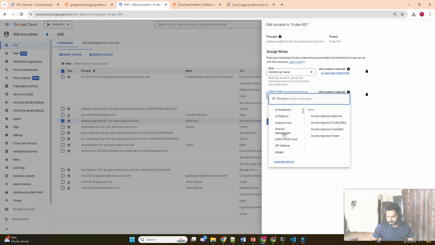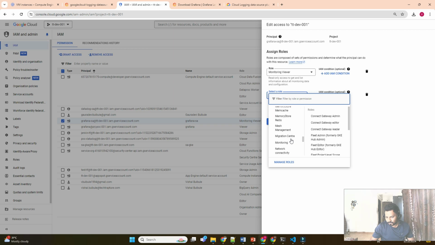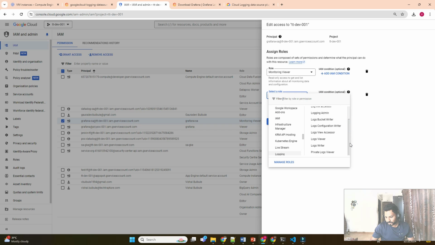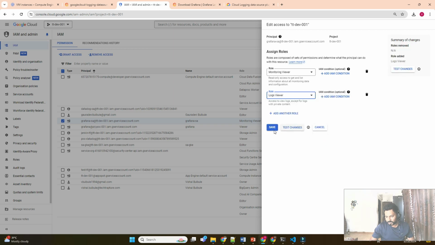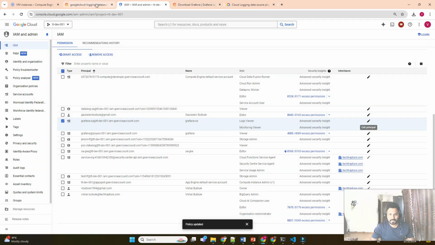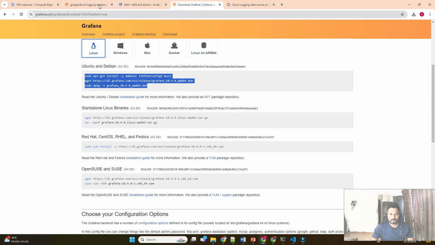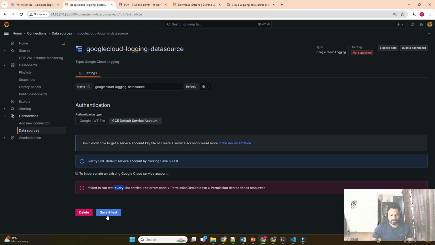So let's see for the service, what is the name? Cloud Logging or Logging. Yeah, Logging, and these are the roles for logging. Logs Viewer. Okay, so this is the role name. Let me save it, and where is our Grafana? Yeah, let's test it again.